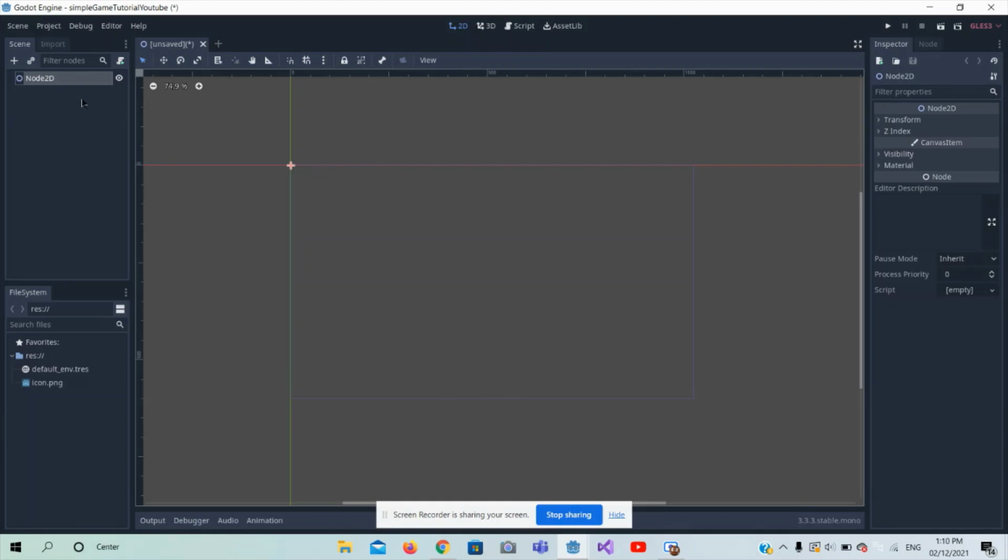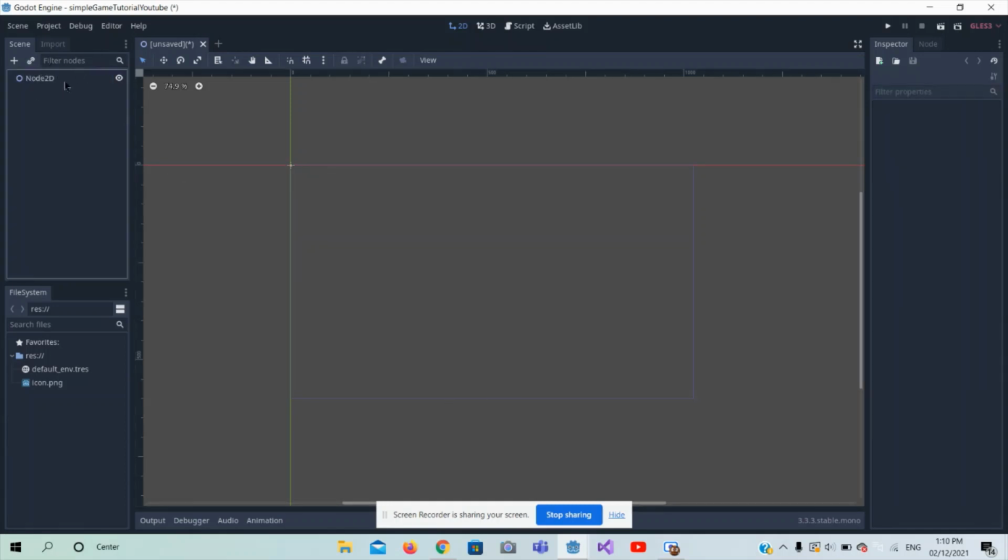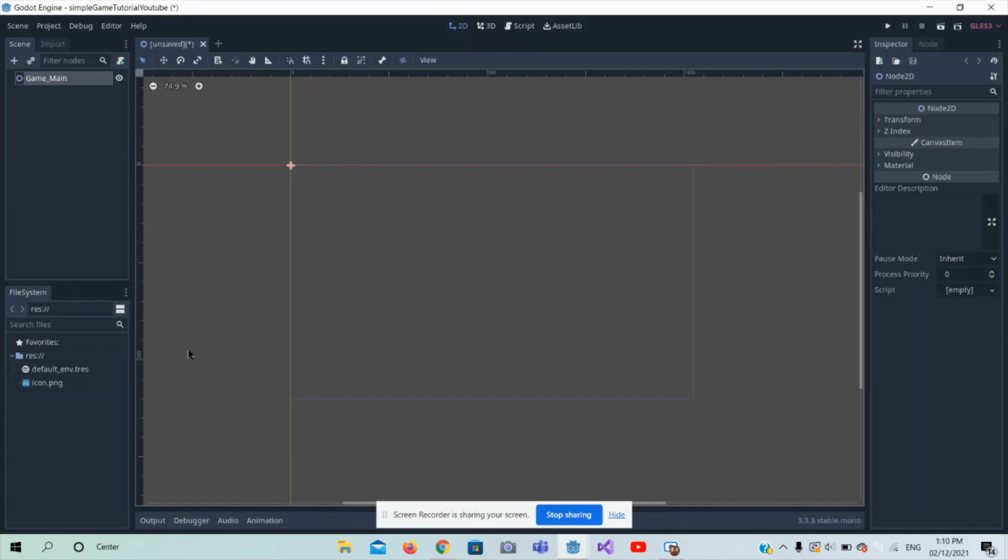Now I'm going to make the game node. I'm going to rename this Node2D. If it's a 2D scene, it's a Node2D scene. Now I'm just going to name this node. Double click on this and rename the node to game main. Yes, and now save this.